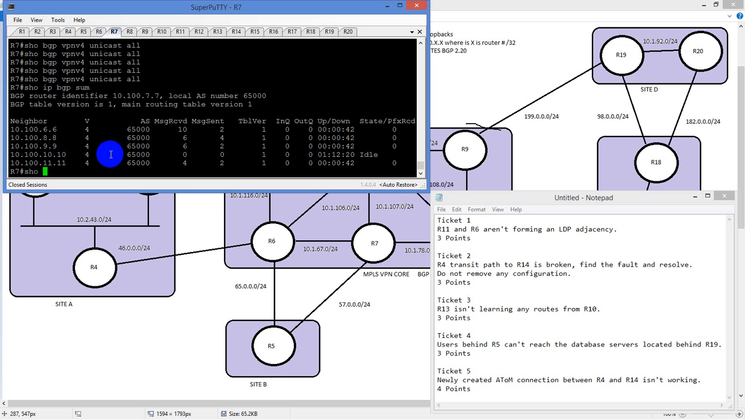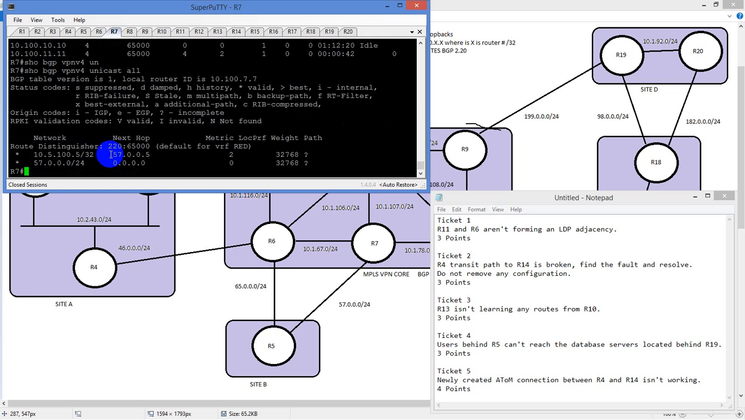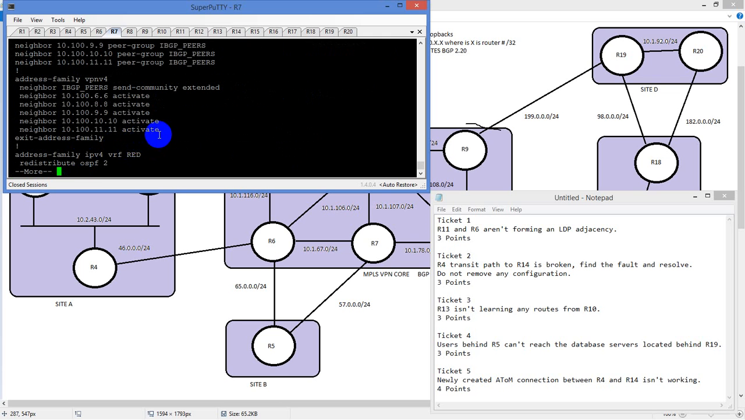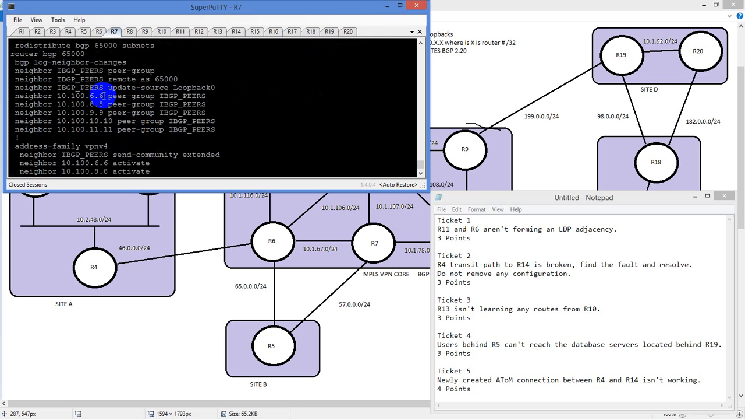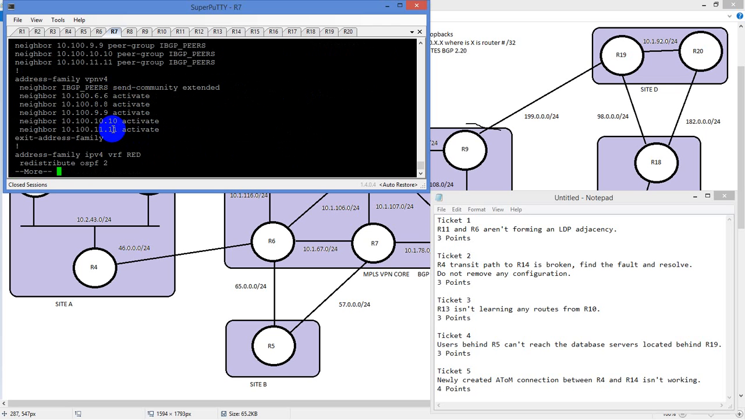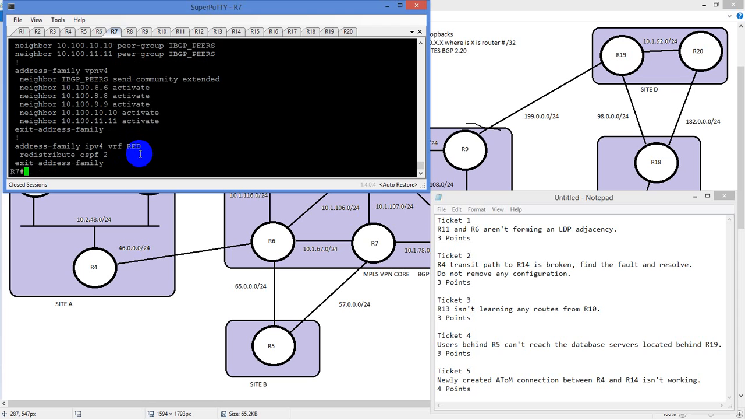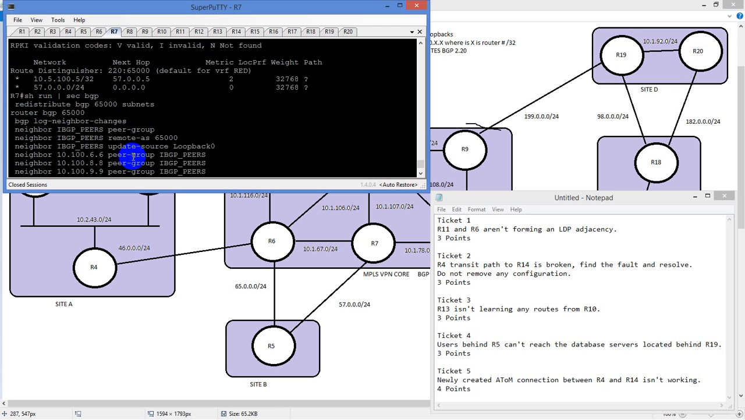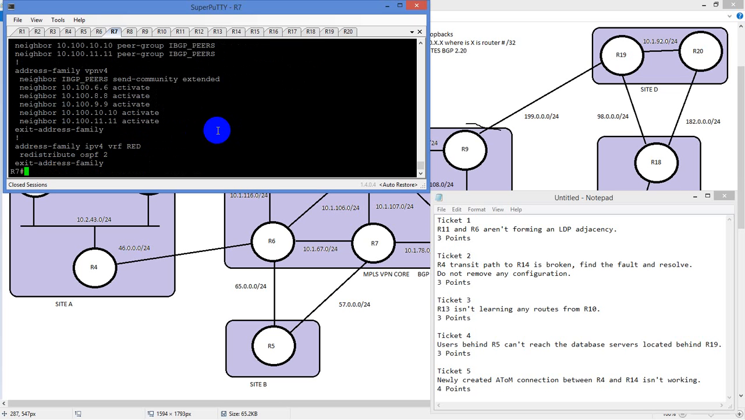But if we do a show BGP VPN v4 unicast all. Alright, so we're getting the routes in, but we're not learning anything from anybody. So let's do a show run pipe section BGP. Is anything jumping out at us? Okay, we have a connection to 6, 8, 9, 10, 11. So that's all good. So it's not a BGP issue. And oh, hold on. Are we learning? Okay, no, that's not it. Why are we not learning anything from there?